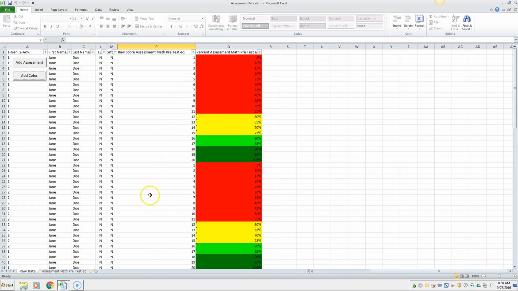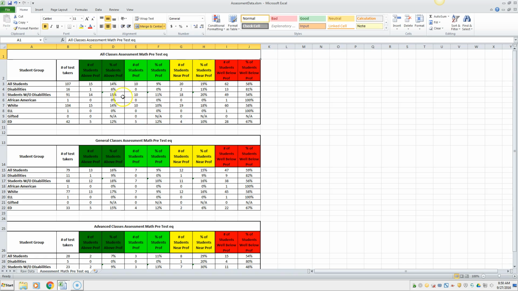So again, this is your individual student scores, and if you'd like to see how your class did in subgroups, you'd look down at the tab at the bottom. Again, this is the same name that you typed in, Math Pretest Equations. You click here, and then here's all your results for your subgroups.